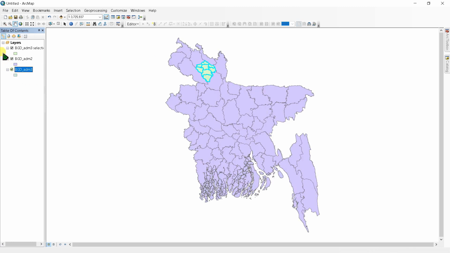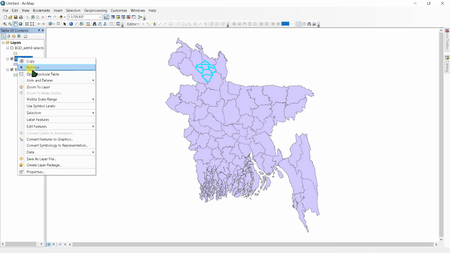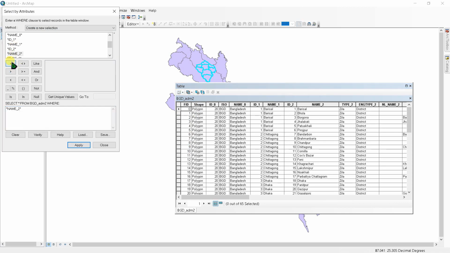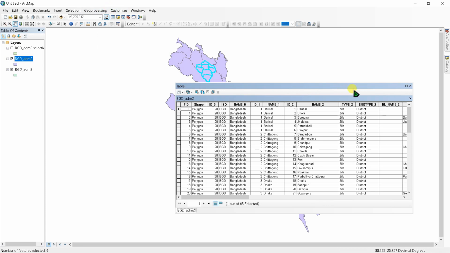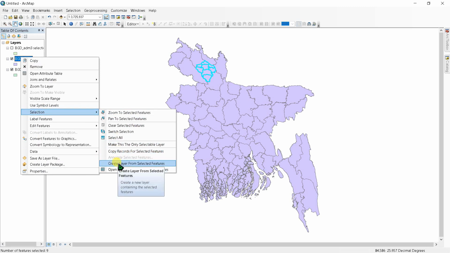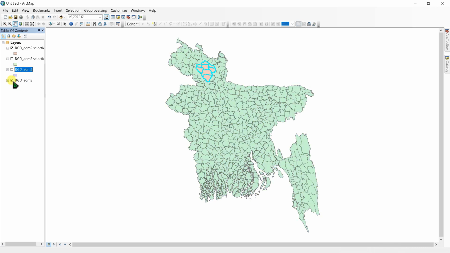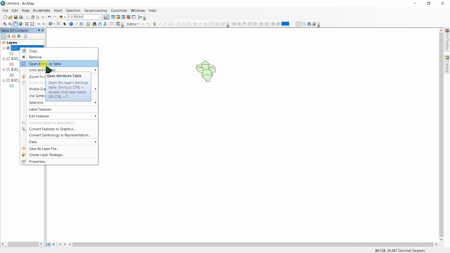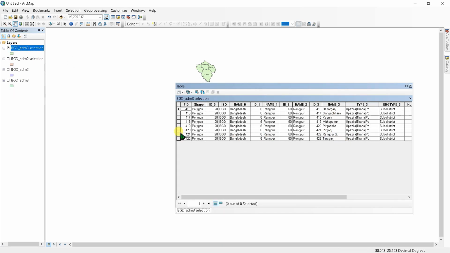Okay, I want to extract another feature. Name 2 equal to Rangpur again. Okay, and go to selection, create layer. Okay, see, I have this map and this. Another one is Rangpur Sadar.